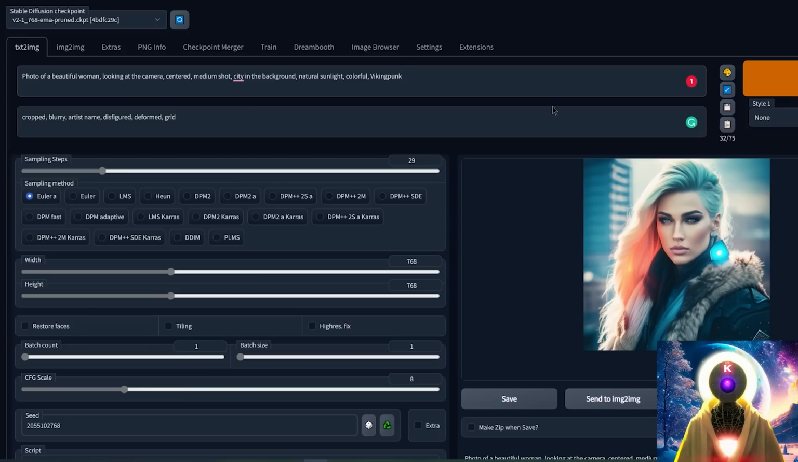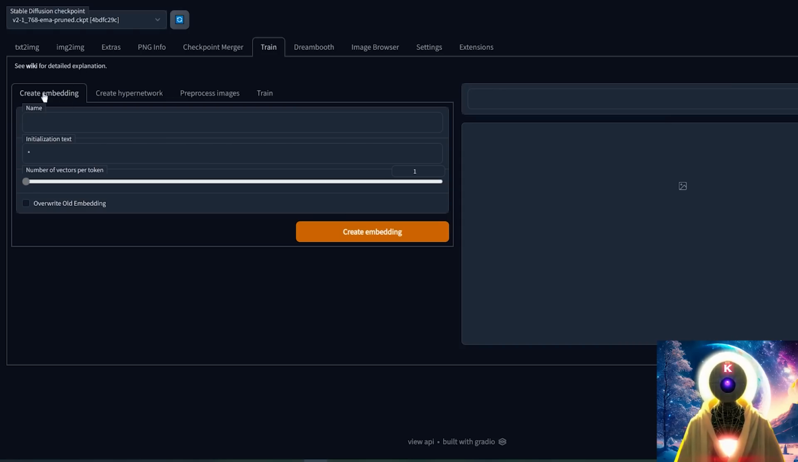Now, I know what you're gonna say, okay, well, that's great and all, but how can I actually train my own embeddings? Well, it is actually fairly simple. And you can do it directly from Stable Diffusion. All you have to do is just click on the Train tab, and here you have an option to create a new embedding. Now keep in mind that you still need a beefy graphics card to be able to do this. I think you need around 12 gigabytes of VRAM to be able to do this. And it also takes the same amount of time as if you wanted to train a Stable Diffusion model using DreamBooth.